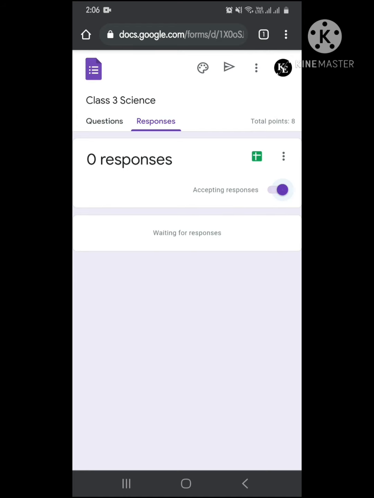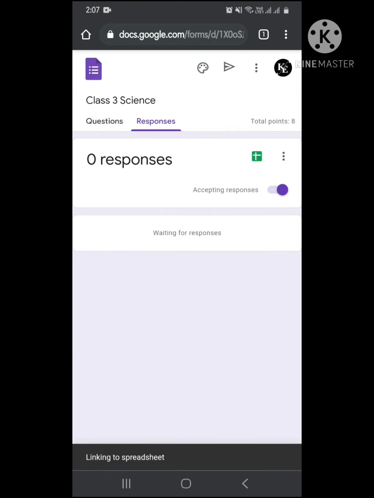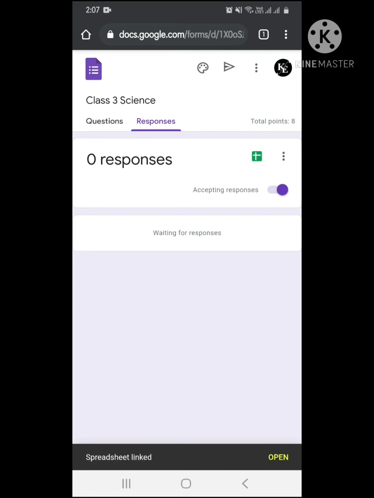Next, there is a button for preparing an Excel sheet, the green color button. When I tap on the green color button, it asks you to create a spreadsheet. You can change the name. By default, it will take the name of the question paper, so that it is easy to identify again. You can see here, class 3 science responses. So I will tap on create, or else if you already have an existing spreadsheet, you can put it in that one also. But for the time being, we will create a spreadsheet. So I will tap on create.